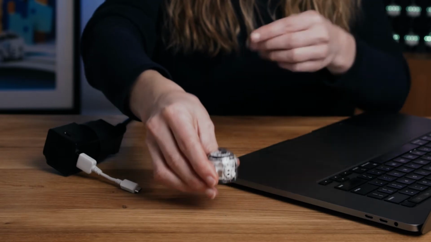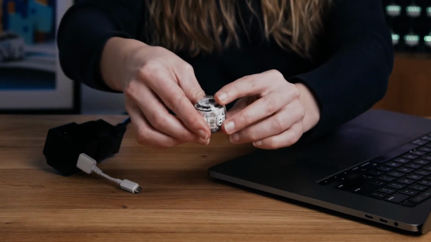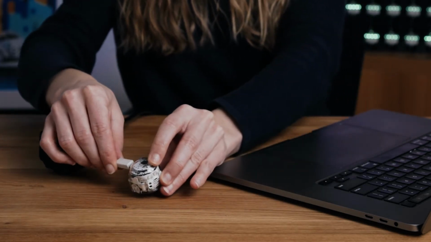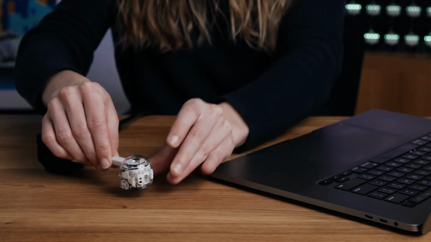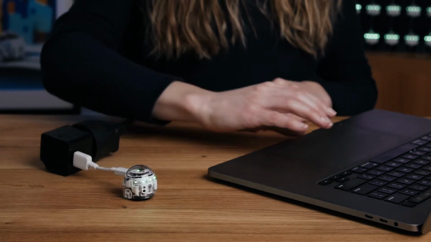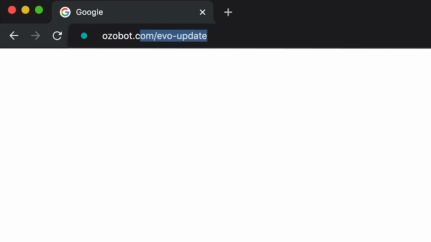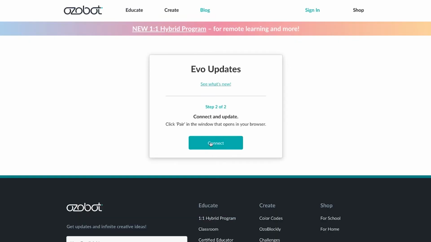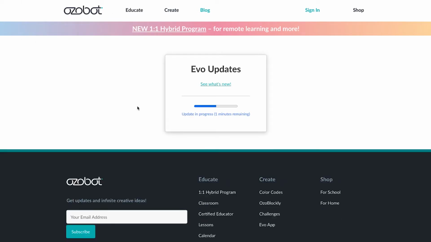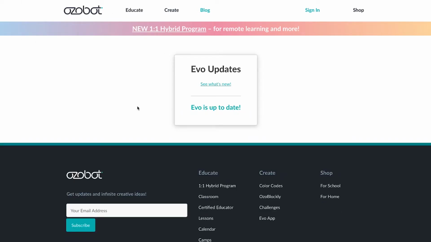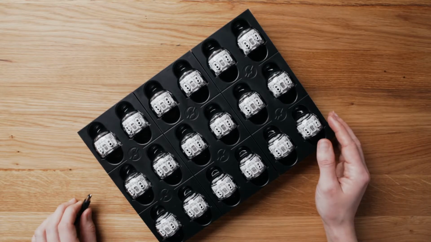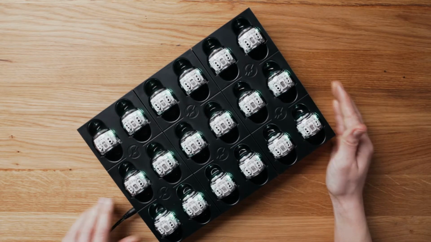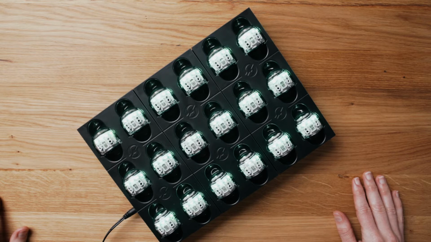Remember Evo's Bluetooth antenna? With it, you can update Evos so you always have the latest features. When you receive your bot or bots, it is very important to check for updates before you complete any activities. First, charge your bot or bots. They must be actively charging to update.